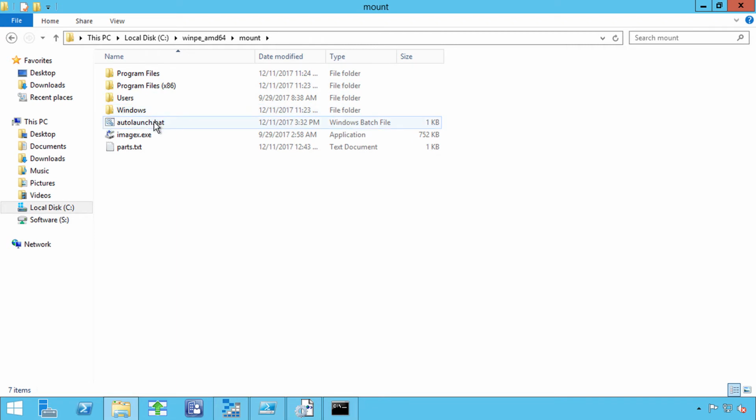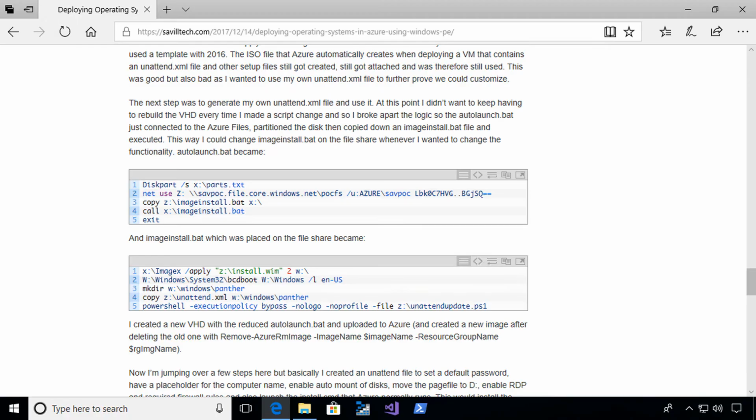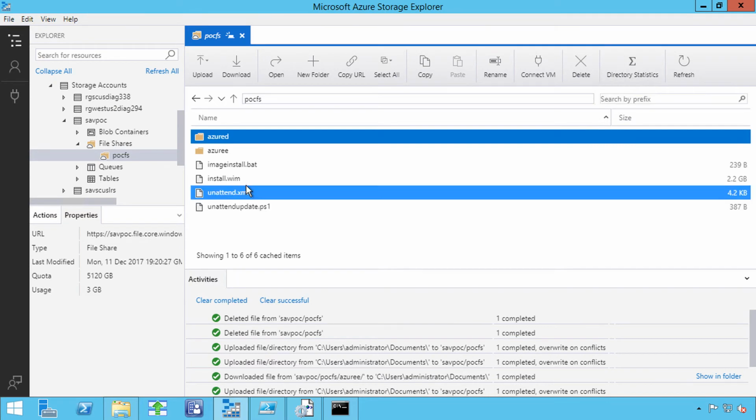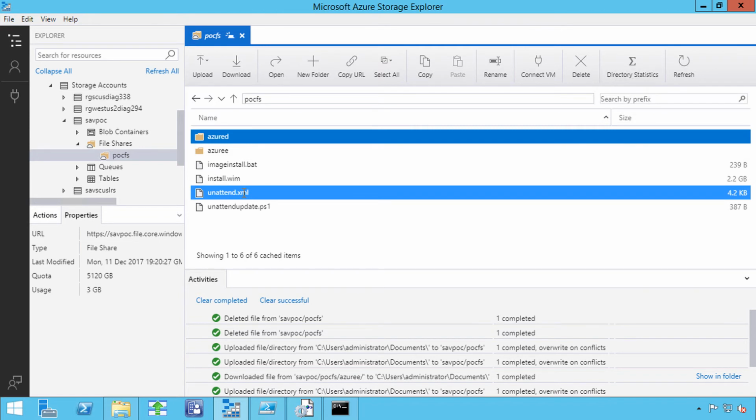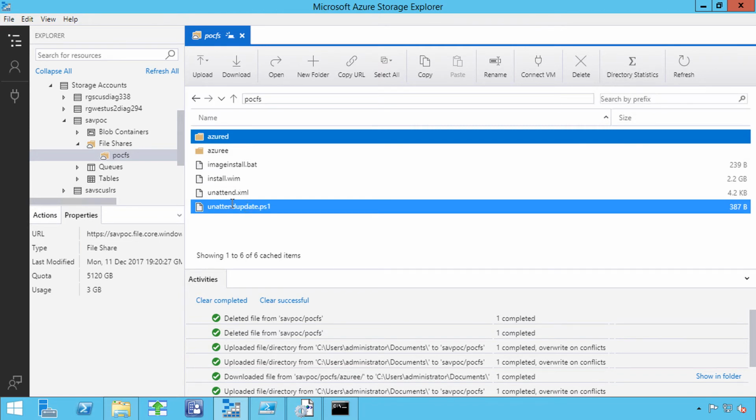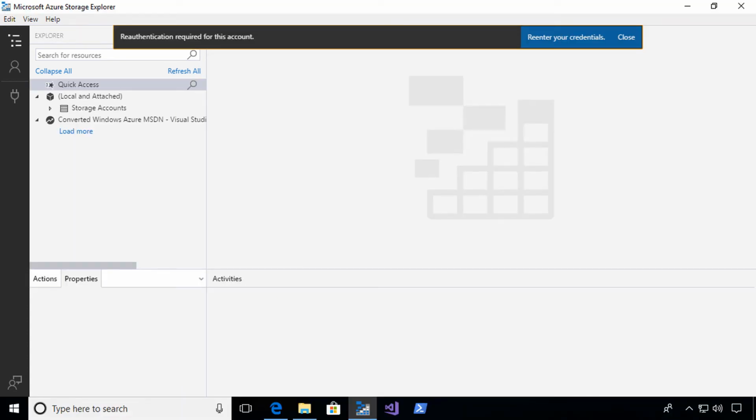So that is the actual content I have as part of my image. That autolaunch.bat is the version I have further down the article that literally does nothing more than partition the disk, map to Azure Files, and then copies over a new image install.bat file to my local drive, my X, which is my PE read-write area, and then calls it. Now in that image install.bat file, which is on, if I go and look, my Azure Files, that's actually sitting on my file share along with my WIM file, my Unattended file, and also a PowerShell file. I'm going to get to these. Close that down.